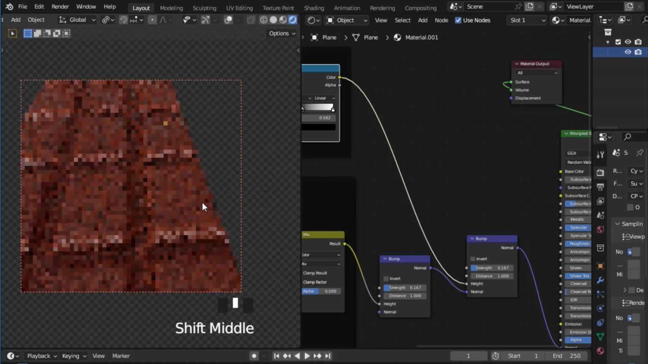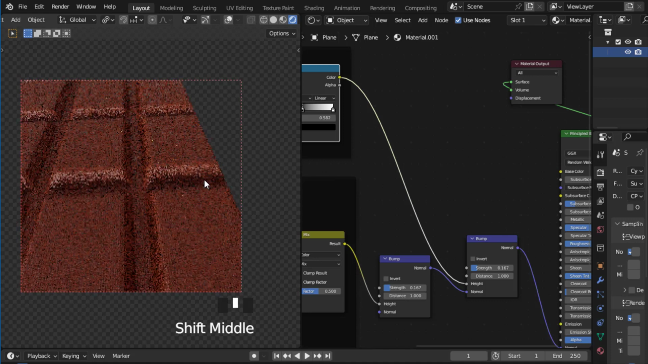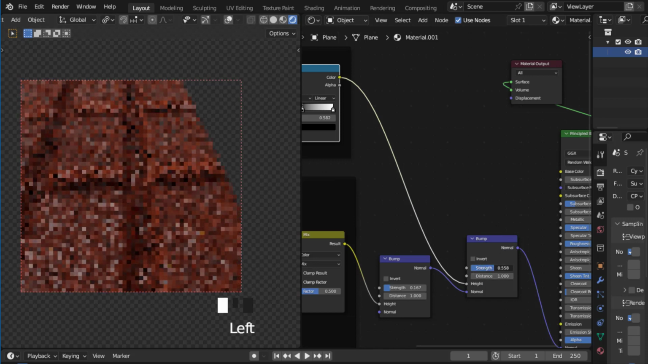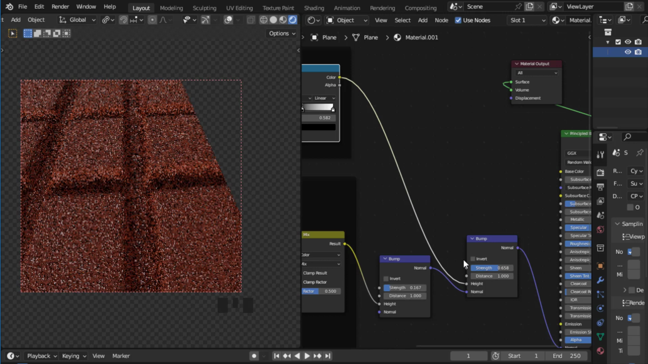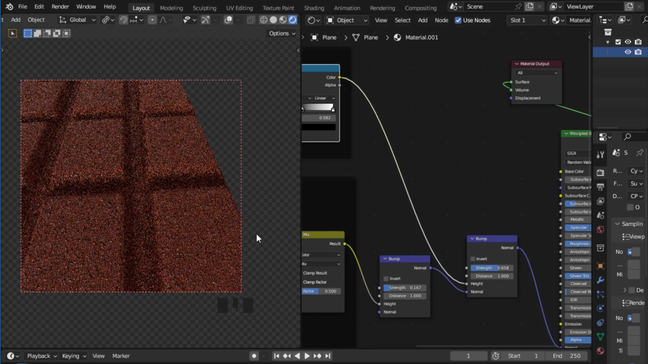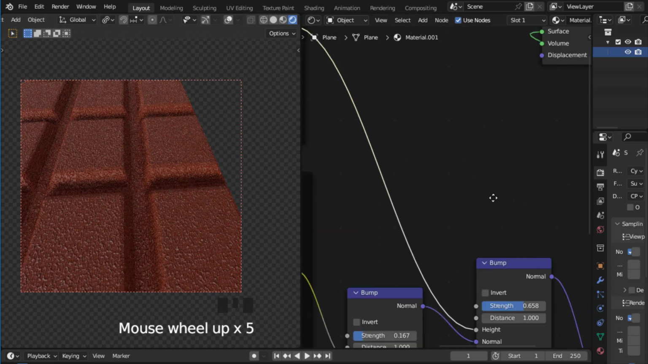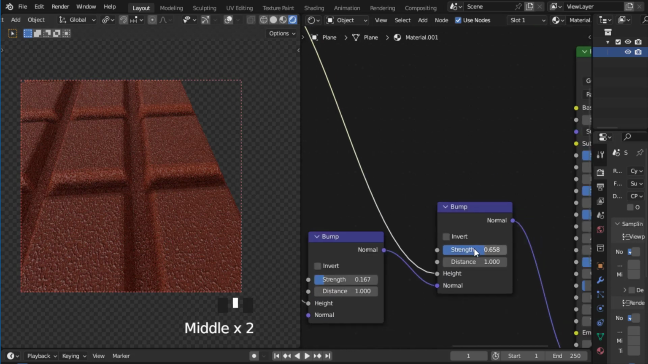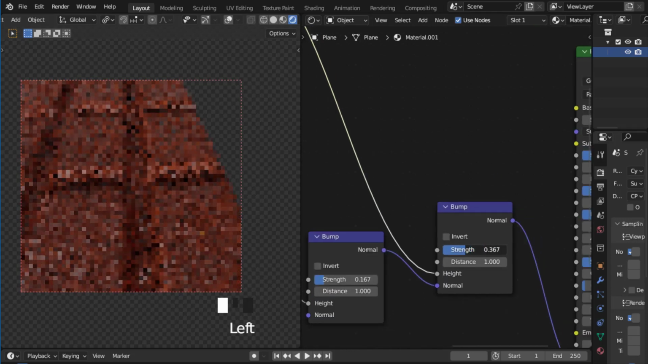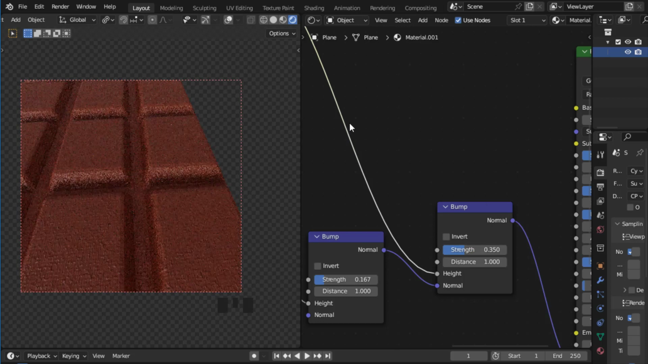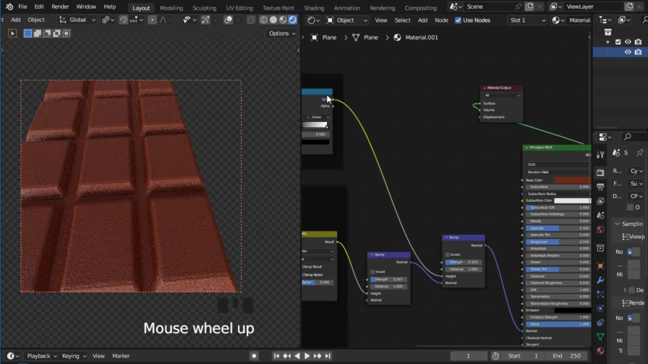Now let's go a little bit closer to see what we have. Let's maybe increase that so that you can see this point. As you can see, we have this nice point, but now it's too strong. Let's decrease that a little bit. Let's also take this color and put it into roughness.